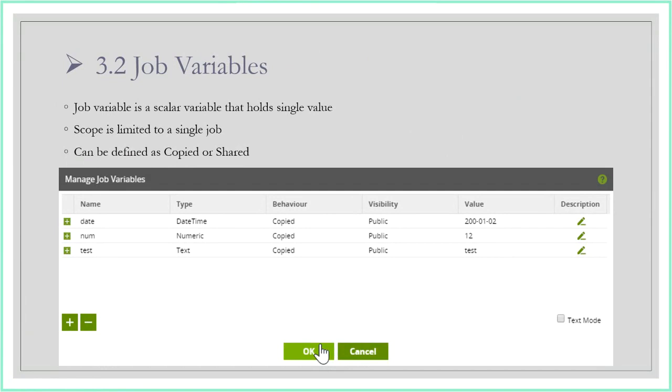However, job variables are job specific variables. These will be available only for that particular job, so these are created or defined at the job level. A job variable is a scalar variable that holds a single value. The scope is limited to a single job and it can be defined as copied or shared. We'll see how exactly copied and shared work. You can create a job variable, let's say for a date or anything. They have just shown some example here.